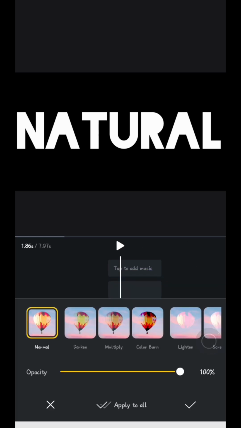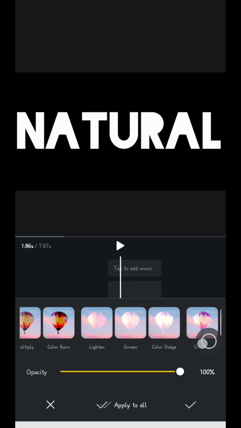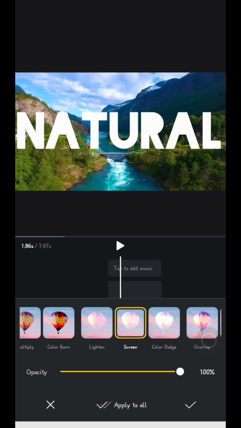And then in here you will see a list of blend modes available. To remove the black background, just select screen. This one, just tap on it. Okay, like this.